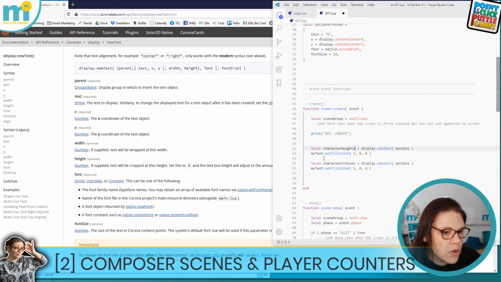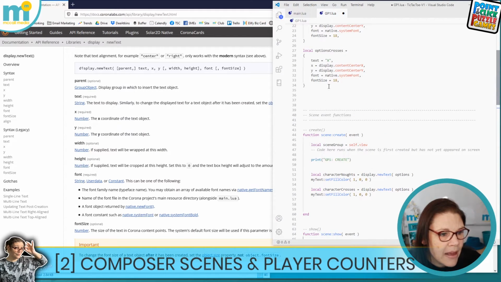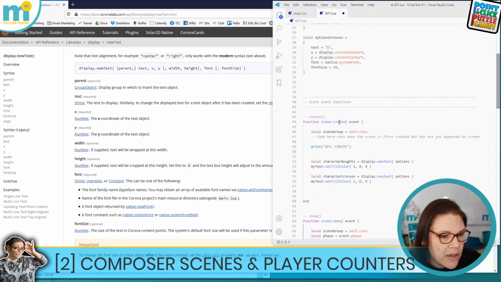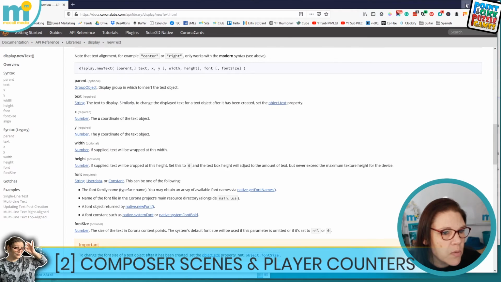So we've got two local variables that live just inside this particular create event. If I wanted to access character noughts from down here, I couldn't, because it doesn't live up here outside the event for all of the scene to access. I'm not going to go into that in too much detail in this video, but for the moment, make sure that you're inside the create, in between that function start and end. And if you are using Visual Studio, you'll see this little bar to help you understand where you are.